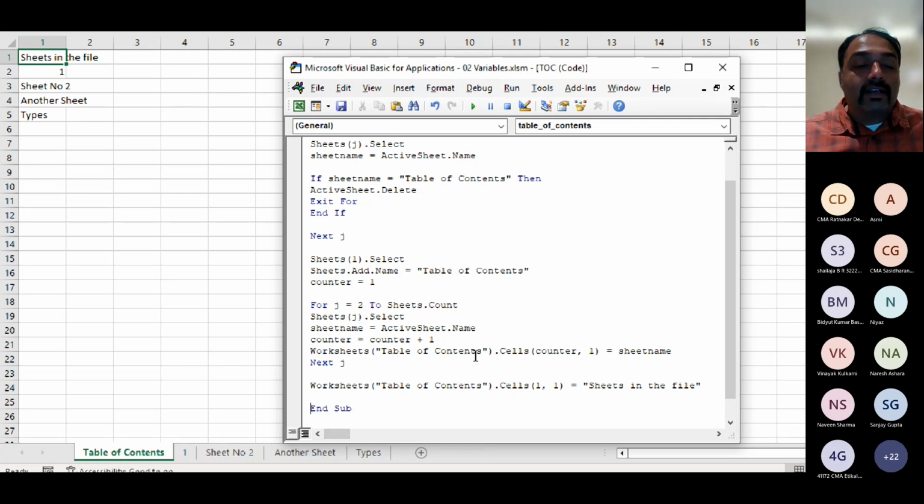Okay, is this part clear to everybody? Any question on this part?